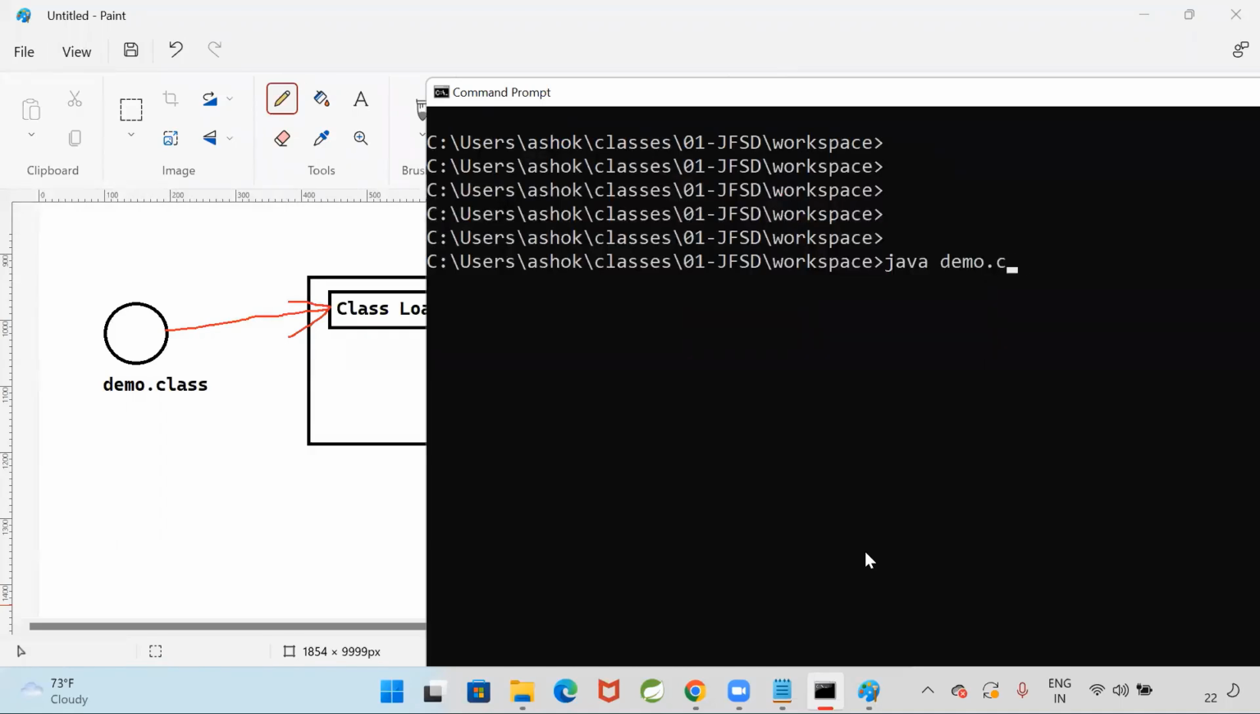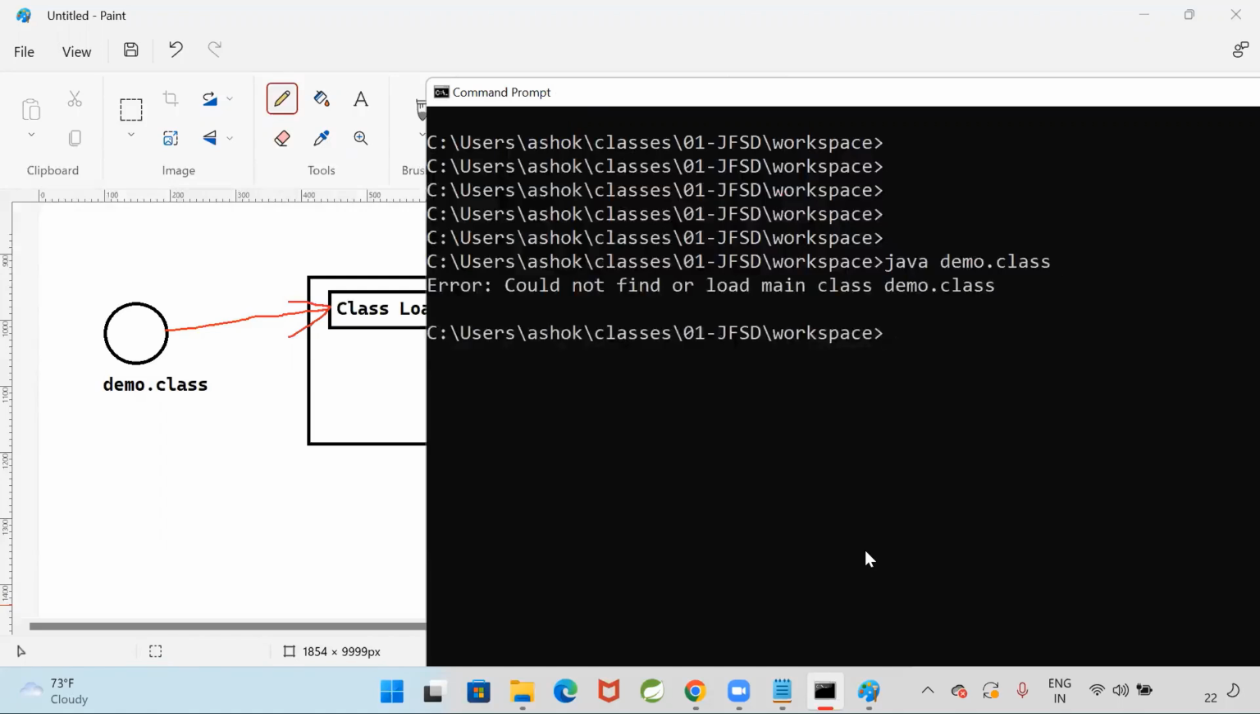If I give demo.class, then what will happen? It will think that it is the class name. Again, it will add a .class, making it demo.class.class. That is the reason it is saying that it is not able to find that class.